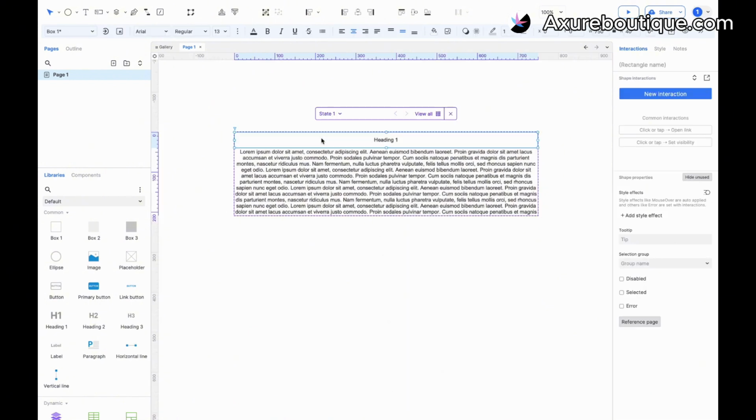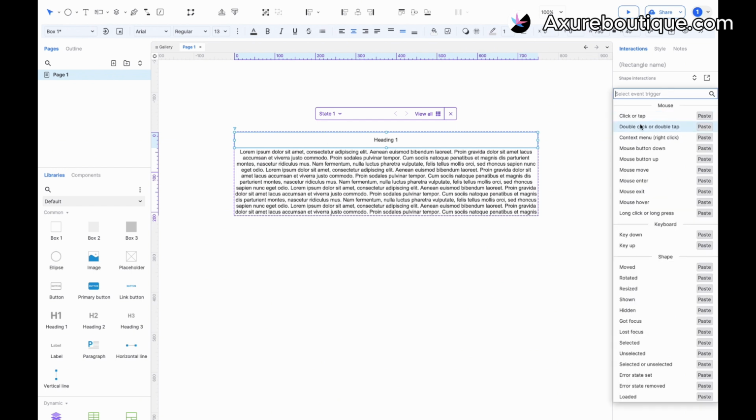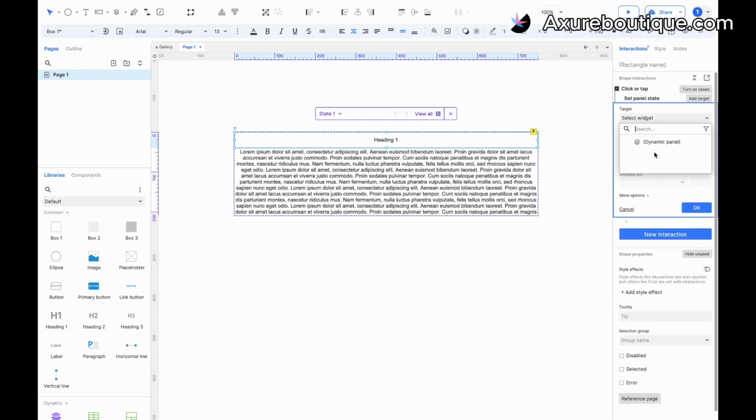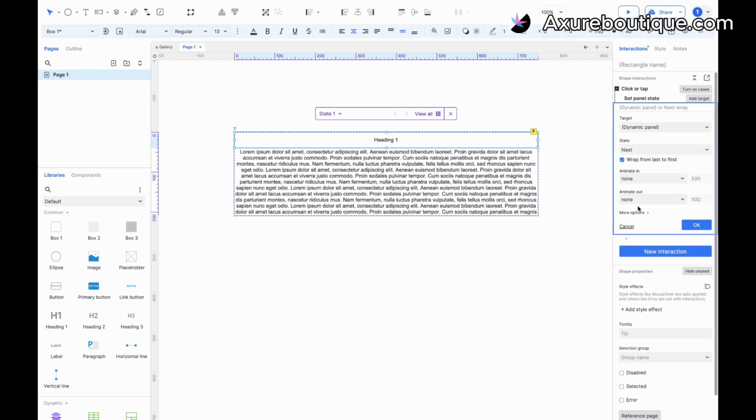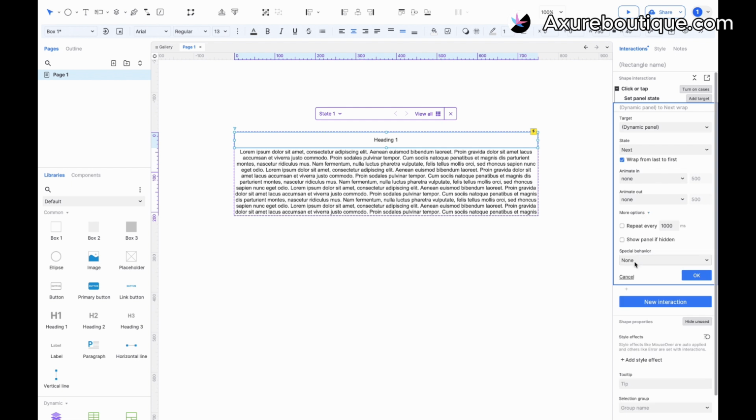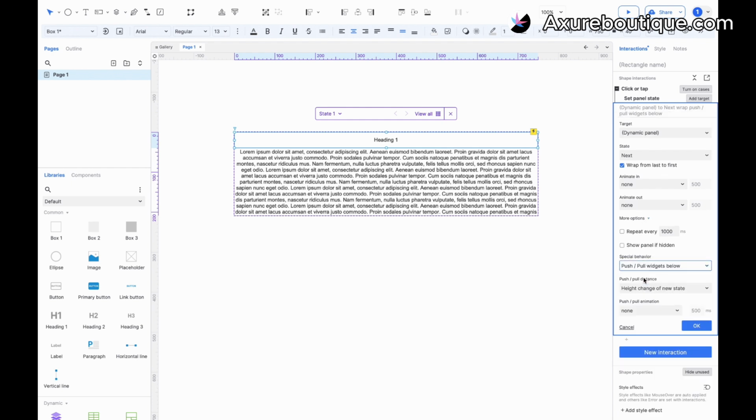Enter the dynamic panel, select the heading, and add a click interaction. Set the dynamic panel state to Next and select Wrap from last to first. Under Special Behavior, choose Push-Pull Widgets below.